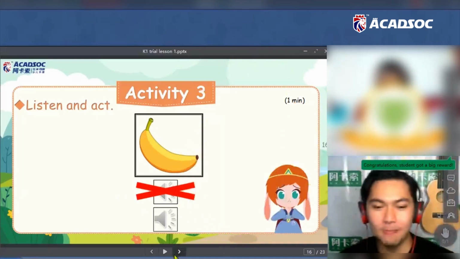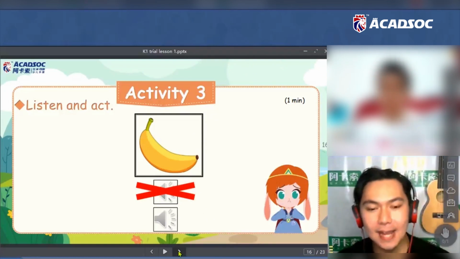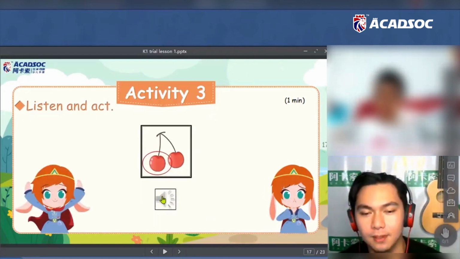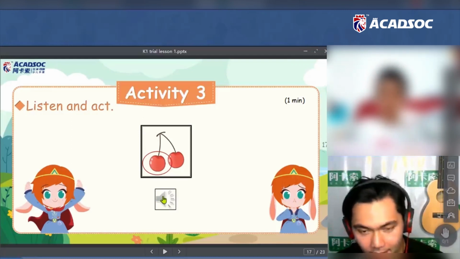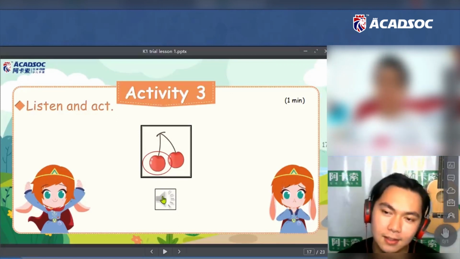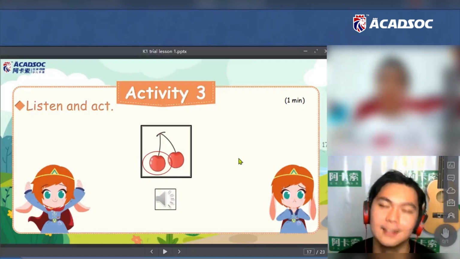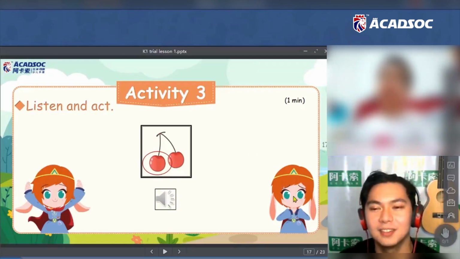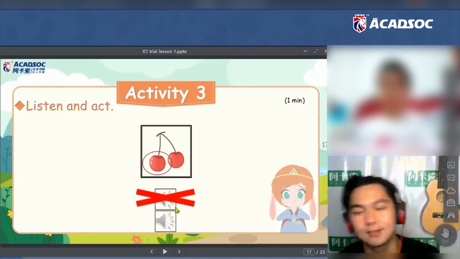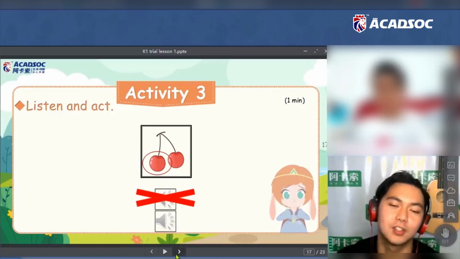Wow. You're amazing with the banana. This one. Banana. It's a banana. Is it a banana? No. It's not banana. It's a cherry. Wow. Complete sentence. I like cherry.